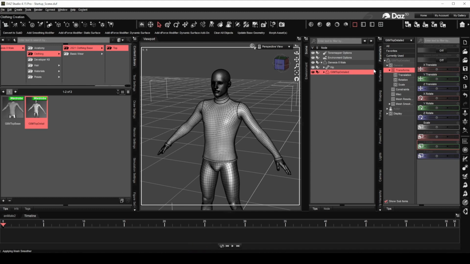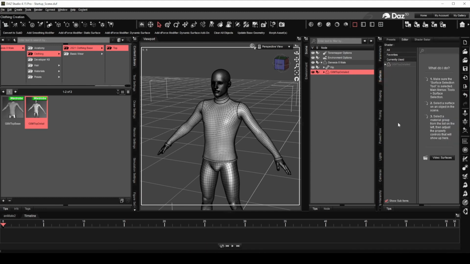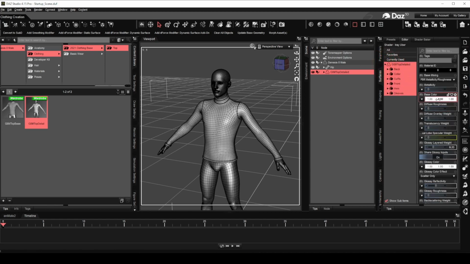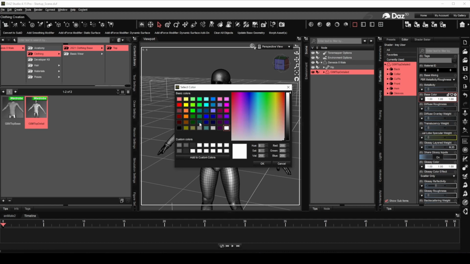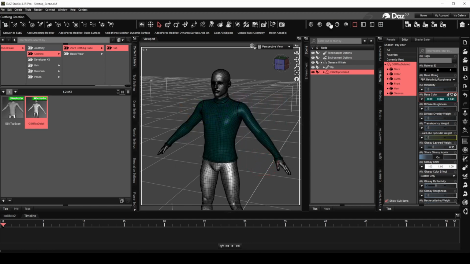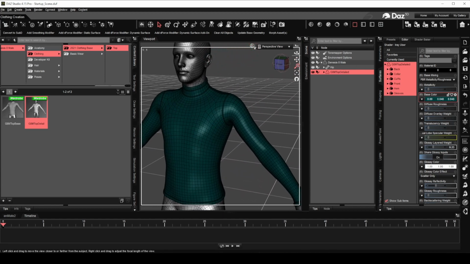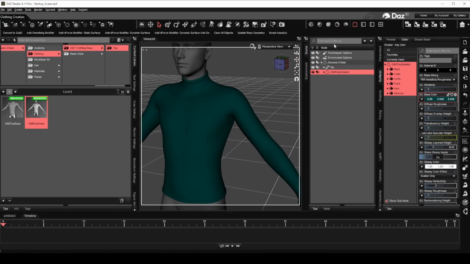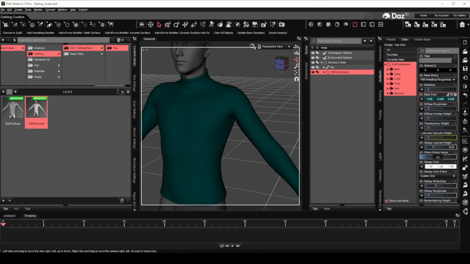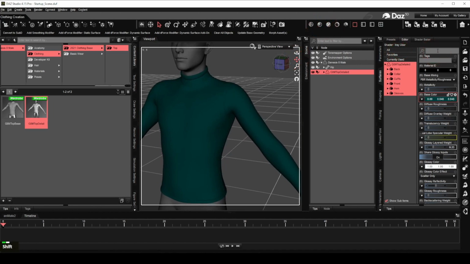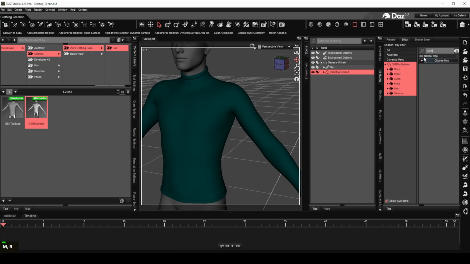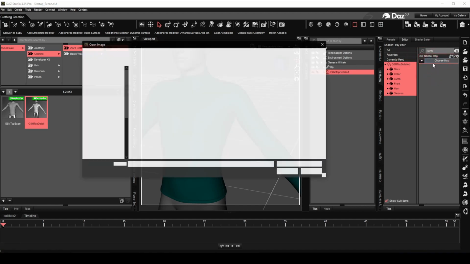In Daz Studio, we will now apply the maps we created earlier to the clothing mesh. Open the Surface tab. We will give the clothing a color rather than white. Use the filter to locate the normal map option and load the normal map we just saved.